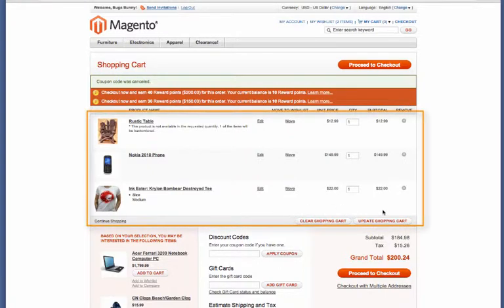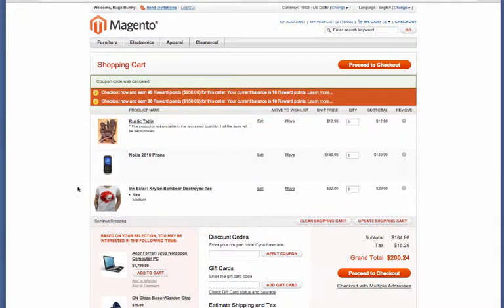This is our shopping cart right here. As you can see, we've got some furniture, some apparel, and a cell phone, which would be considered electronics. So we need to go to discount codes, 10 off. Now if this works, the only thing being discounted should be that cell phone.